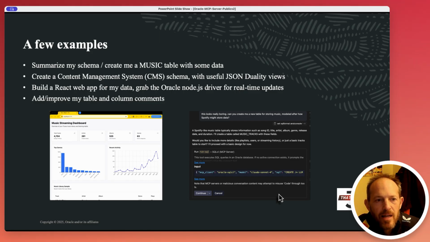Hey, help me build a React web app. Help me fix my comments in my dictionary. Build me a brand new content management system. And by the way, I also want to use JSON duality views. Or hey, read my Spotify streaming data and build me a reporting app over top of that. So on my blog, you'll see each of those laid out with the prompts I used, with the data I used, and you can see the results that popped out at the end.